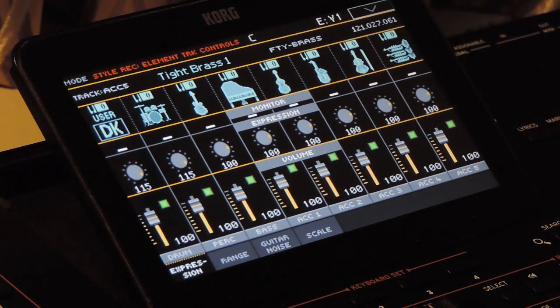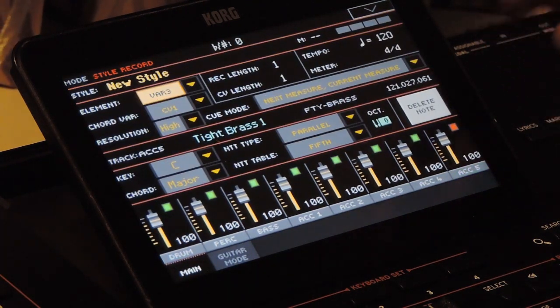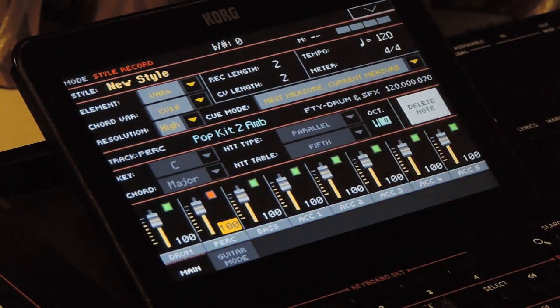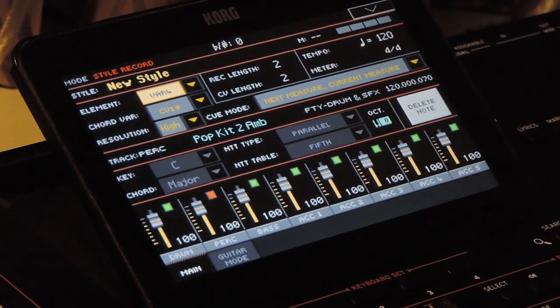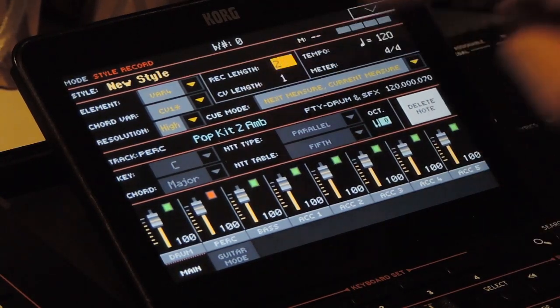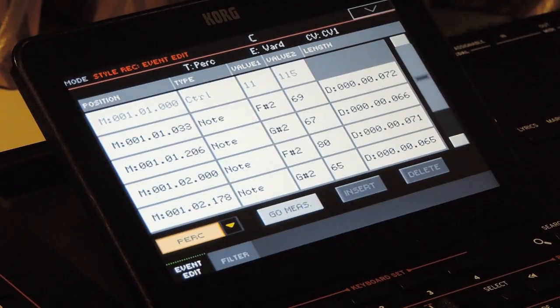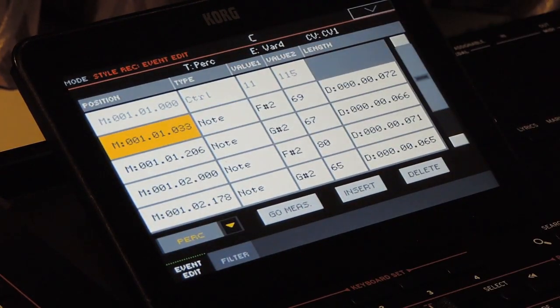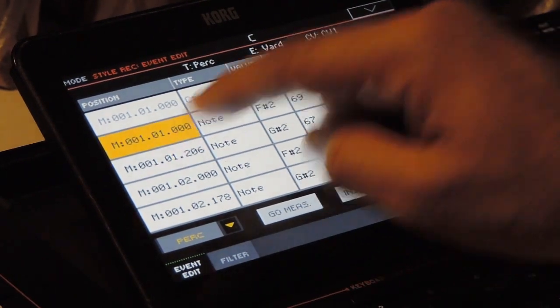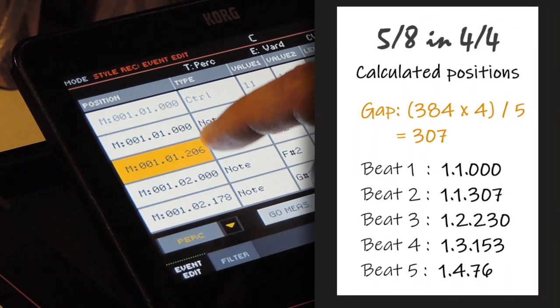Let's create a 5/8 as well in variation 4. Going to variation 4, selecting the percussion track. Insert 5 hi-hat notes. That is ready. Going to the event edit page. The gap between the notes now should be 307. Positioning the notes with this chart.